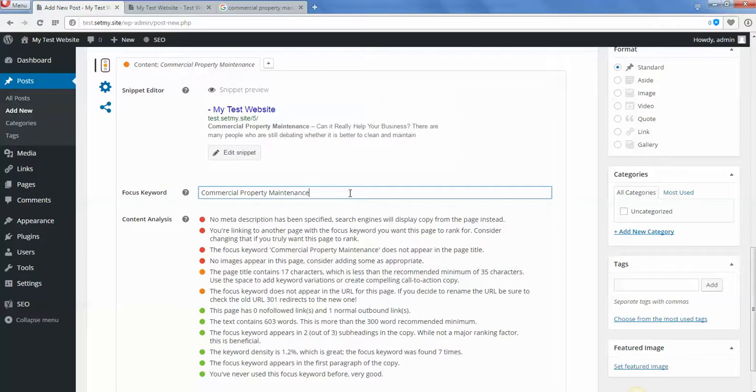So now that we have our focus keyword, we're going to follow all of Yoast's instructions as far as getting our keyword, our content and our page to be as properly optimized as possible. So right here in this content analysis section, we can look at this to help us understand where we can improve our article. No meta description has been specified. Search engines will display a copy from the page instead. So that goes back to what we were talking about here. We want to specify a meta description.